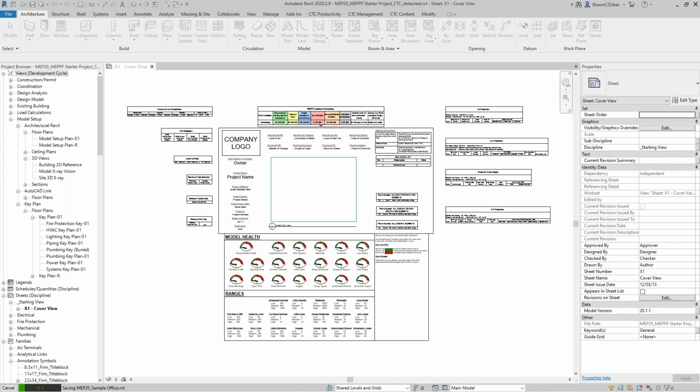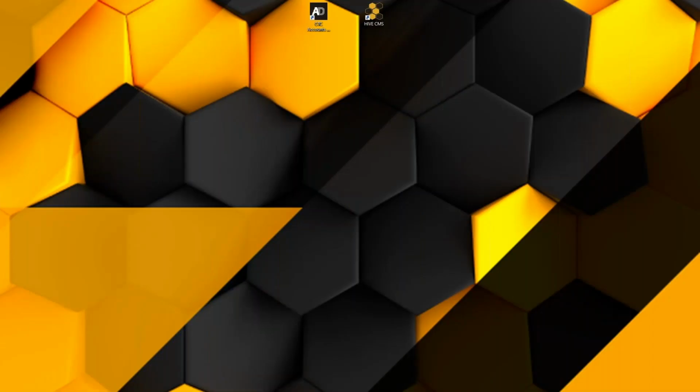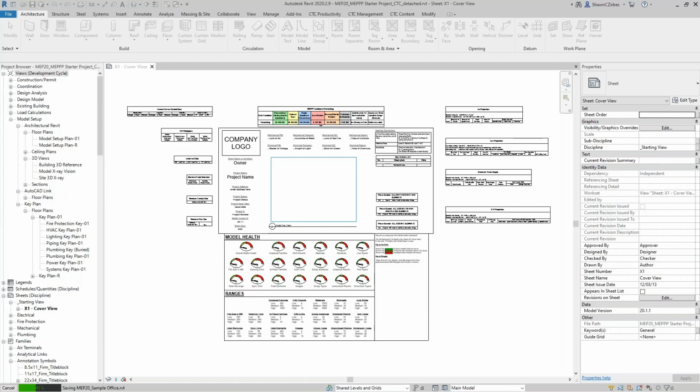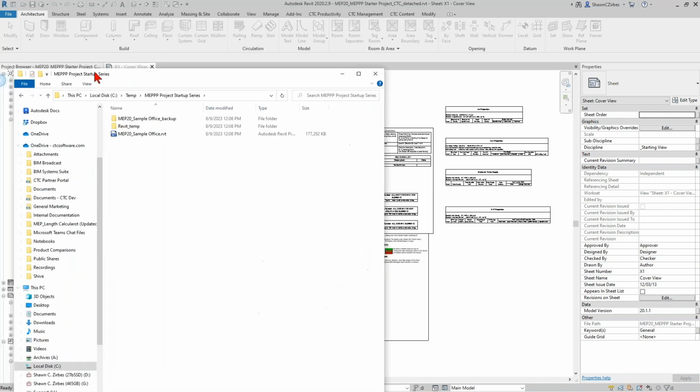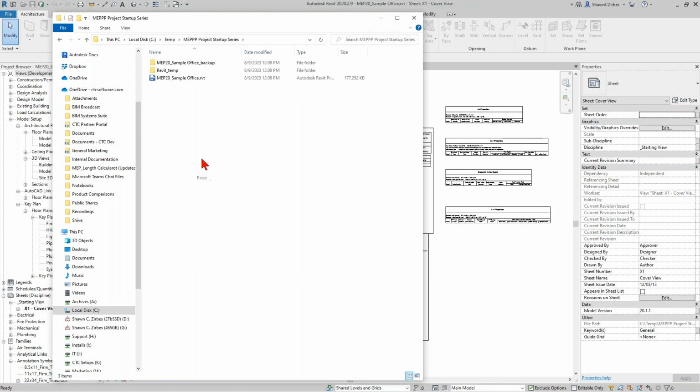So while this is saving, I'm also going to go through the exercise of pulling the architectural model into a proper directory here, the same directory. So I'm going to copy my architectural model. I'm off screen doing this, so you're not seeing it happen just right now. I'm going to go into my MEP project series folder here, and we're just going to paste that architectural model into the same folder as the MEP project model.